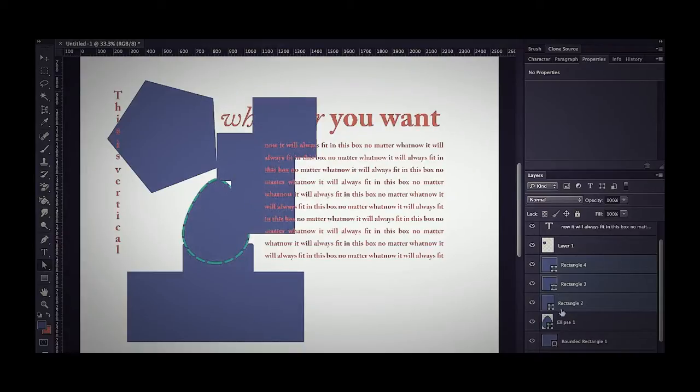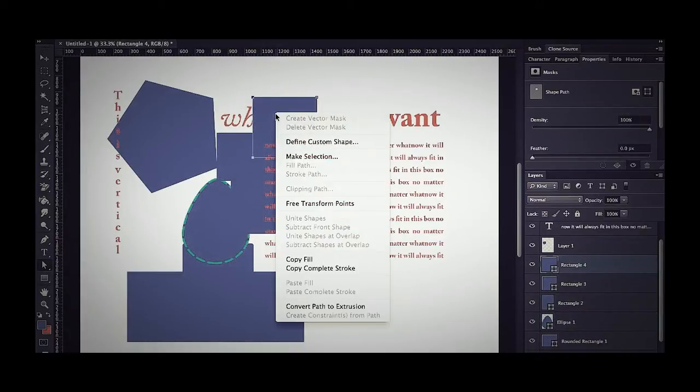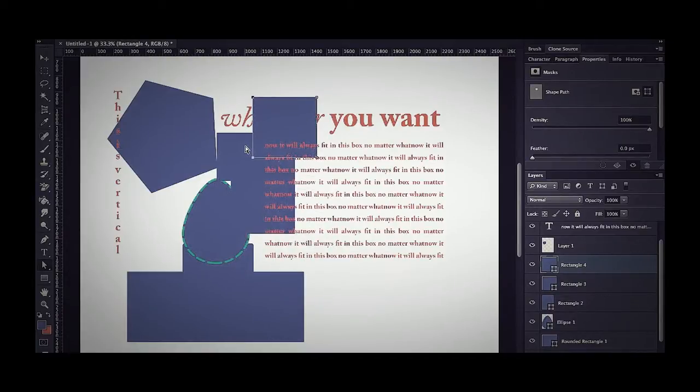Honestly, if I'm getting this deep into vector tools, I will normally switch to Illustrator. I would be very surprised if many people are doing advanced vector work inside of Photoshop.